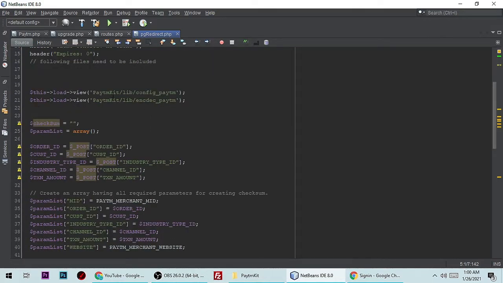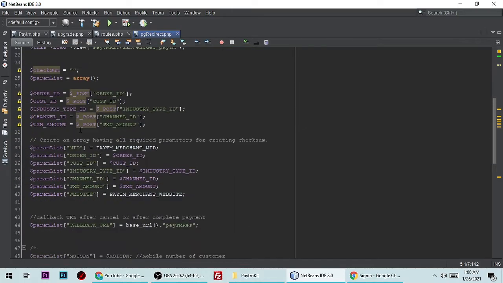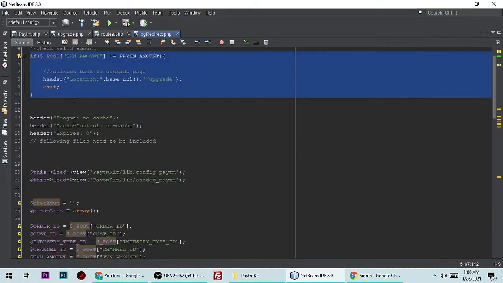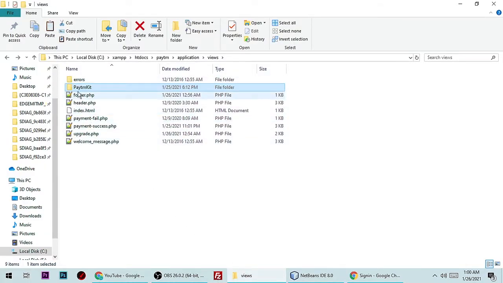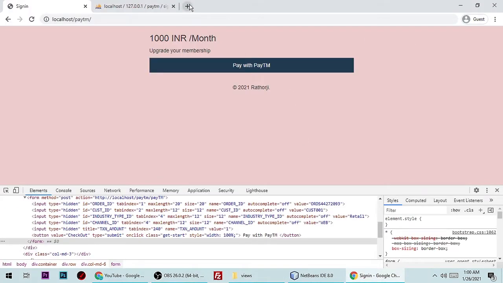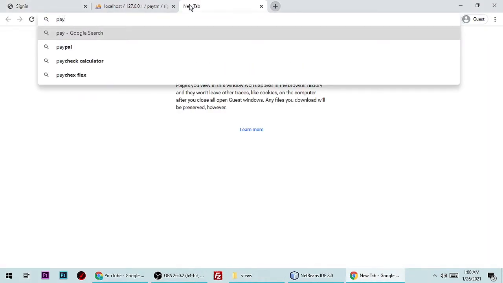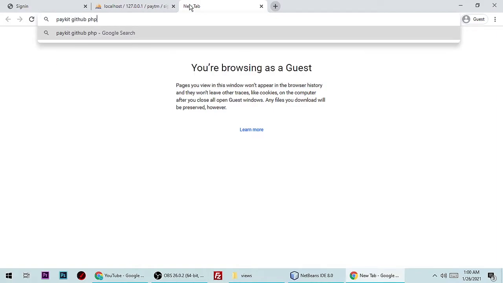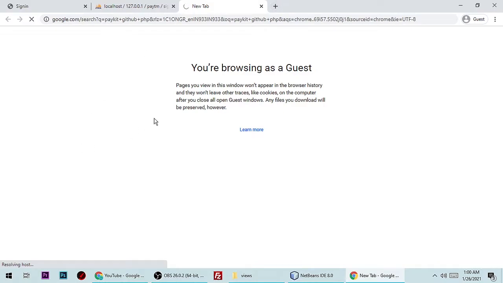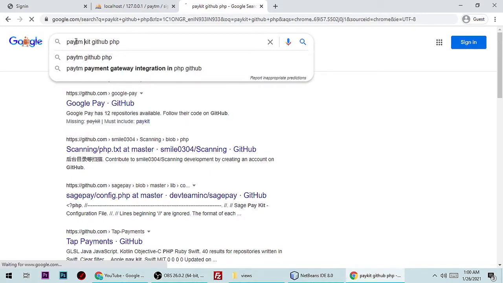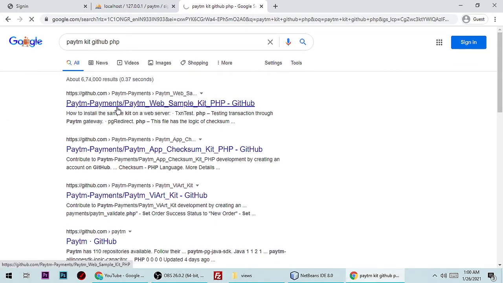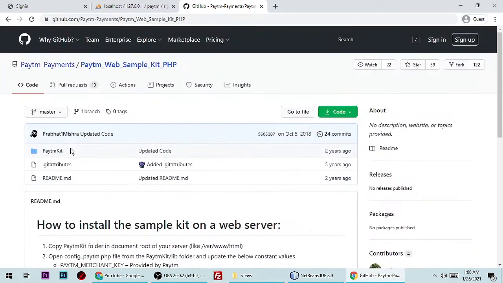And this is just the Paytm kit. So you can download this kit. If you are not able to understand the Paytm kit, you can download it from GitHub. It's available. Paytm kit, GitHub, PHP, something you can type, and you can get it from here. Sorry, Paytm kit. Okay, and the sample kit you can download from here.